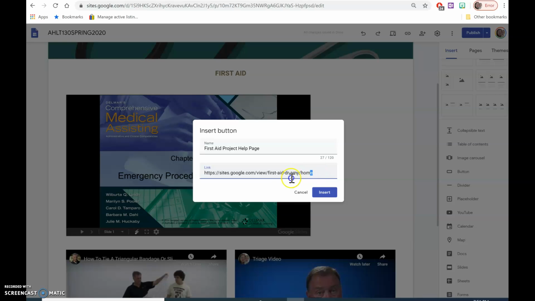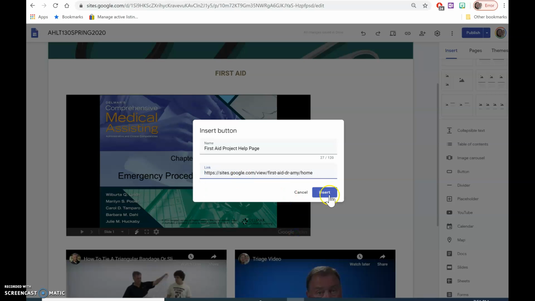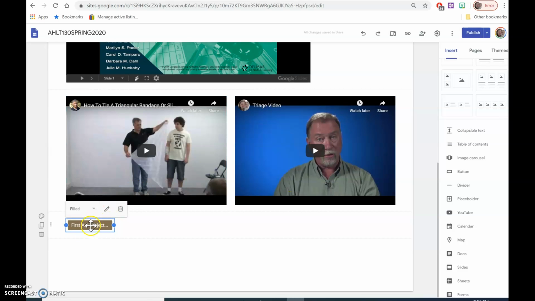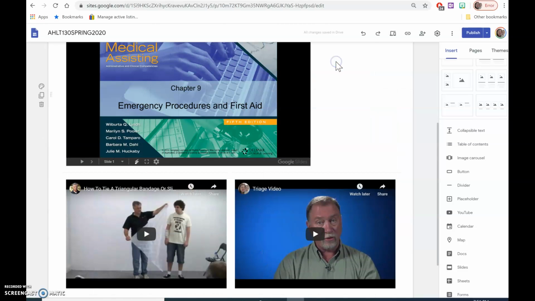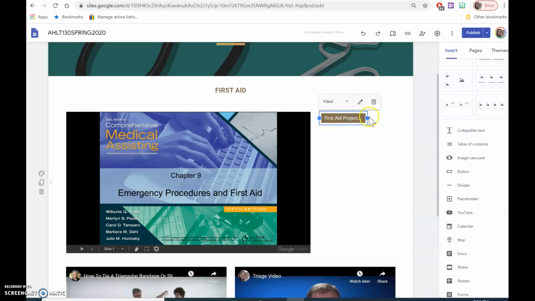You can certainly, right, if you choose not to do that, you can link to any of your other pages, a different site, right? I mean, there's multiple ways to do this. I'm just going to do the quick way and click insert. All right, that button is down at the bottom. I'm going to move it more towards the top so it's easily viewed by students, and you can see how simple it was to move that, to adjust it, okay?